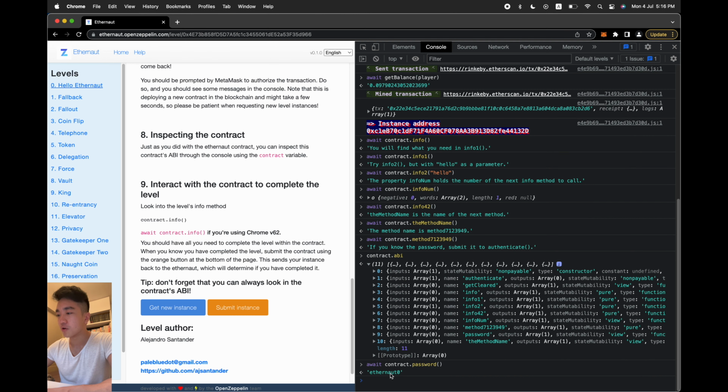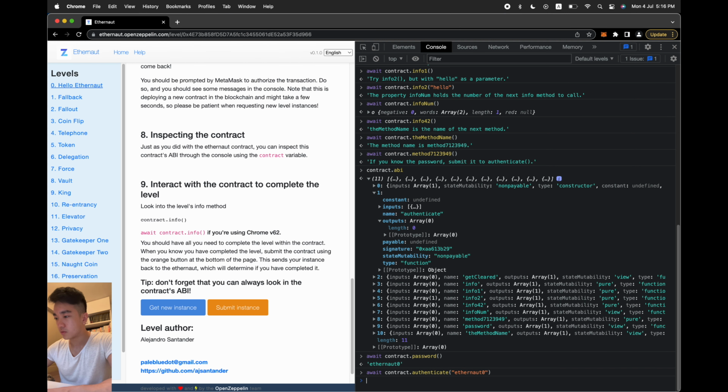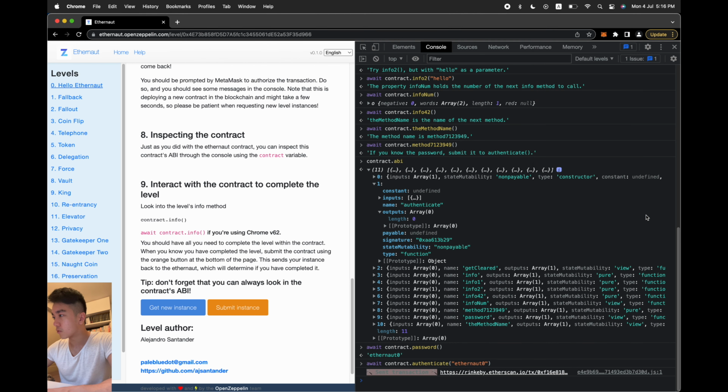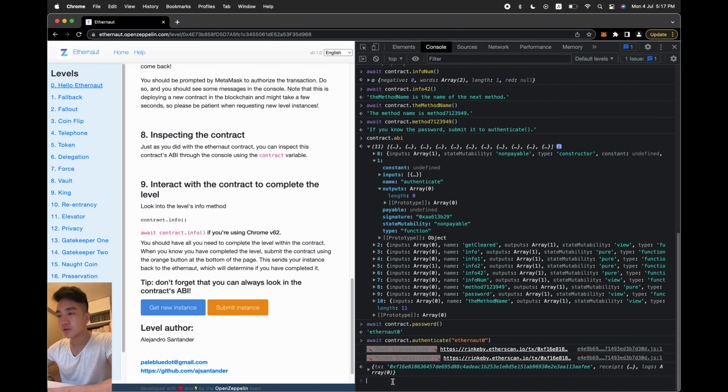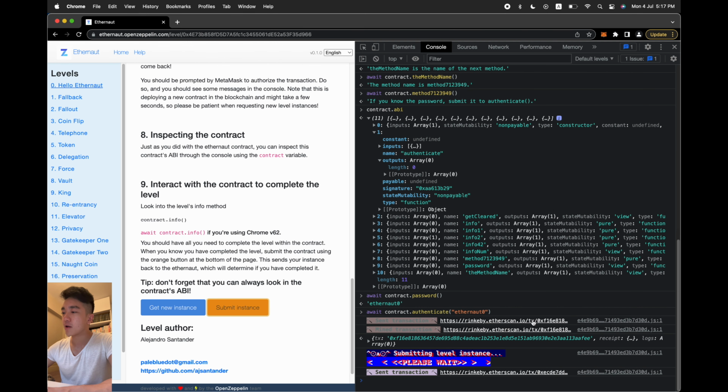The password is ethernaut0, so we should submit the password to authenticate. So await contract.authenticate. Submit the password, which is a string of ethernaut0. Confirm the MetaMask transaction, just wait for it to be approved and mined. Right, so our transaction has been mined. I believe we can just submit the level instance back to the Ethernaut main contract. And just like that, level 0 should be complete.